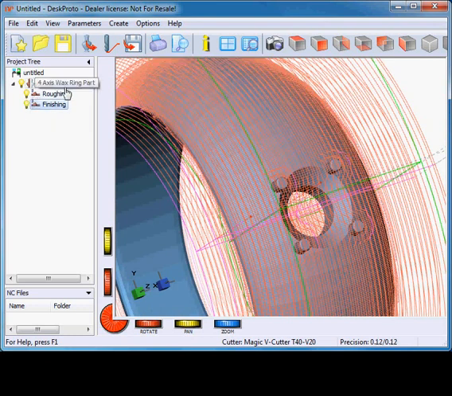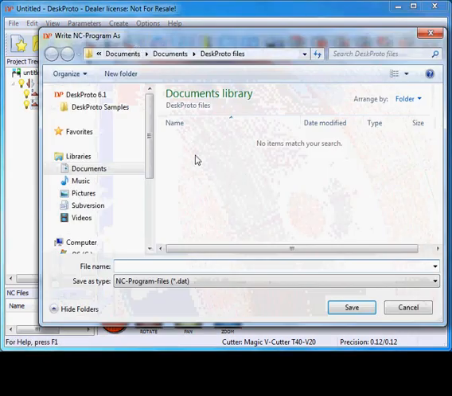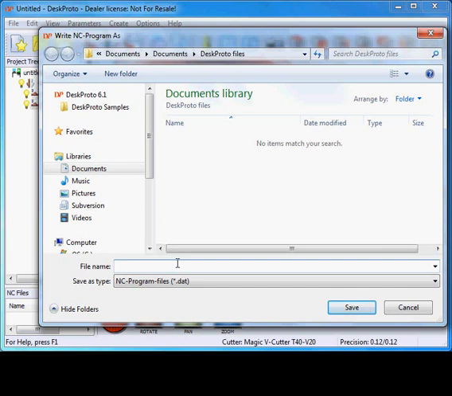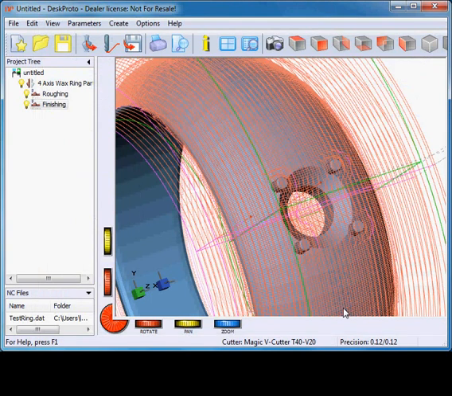Okay, all is okay, roughing and finishing, and as a last step, I write the NC program file. I call it test ring. It has the extension .dat as Red Magic needs .dat files. The file is saved, and now we are all set to go to the milling machine.